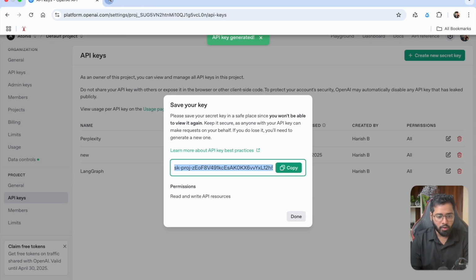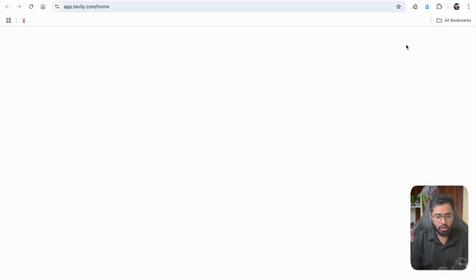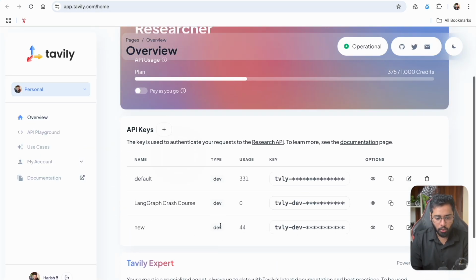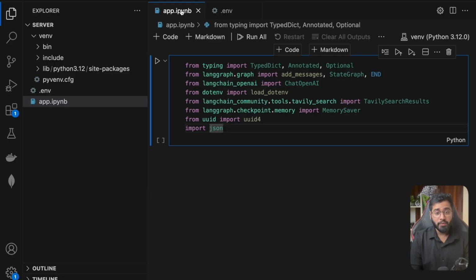And the same thing for Tavily search as well. So I can just go to this particular link, log in, and then I can just go ahead. You can see that I've already created a few Tavily API keys. I can just copy this, come to the env file. So what would be the environment variable name?